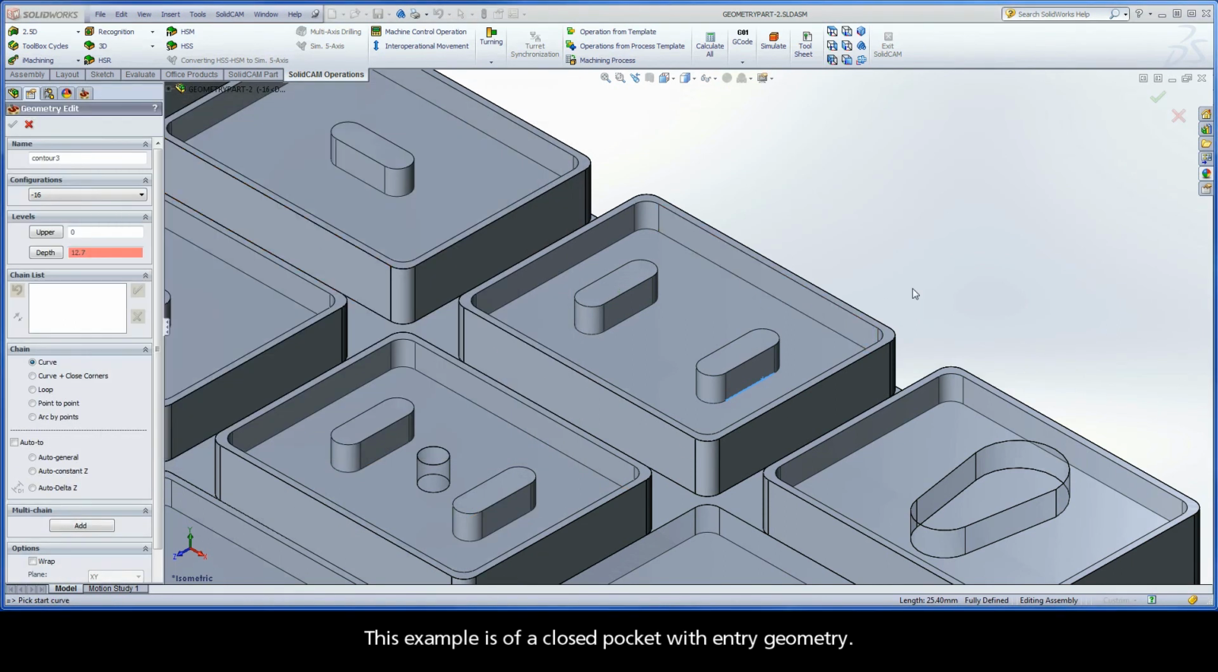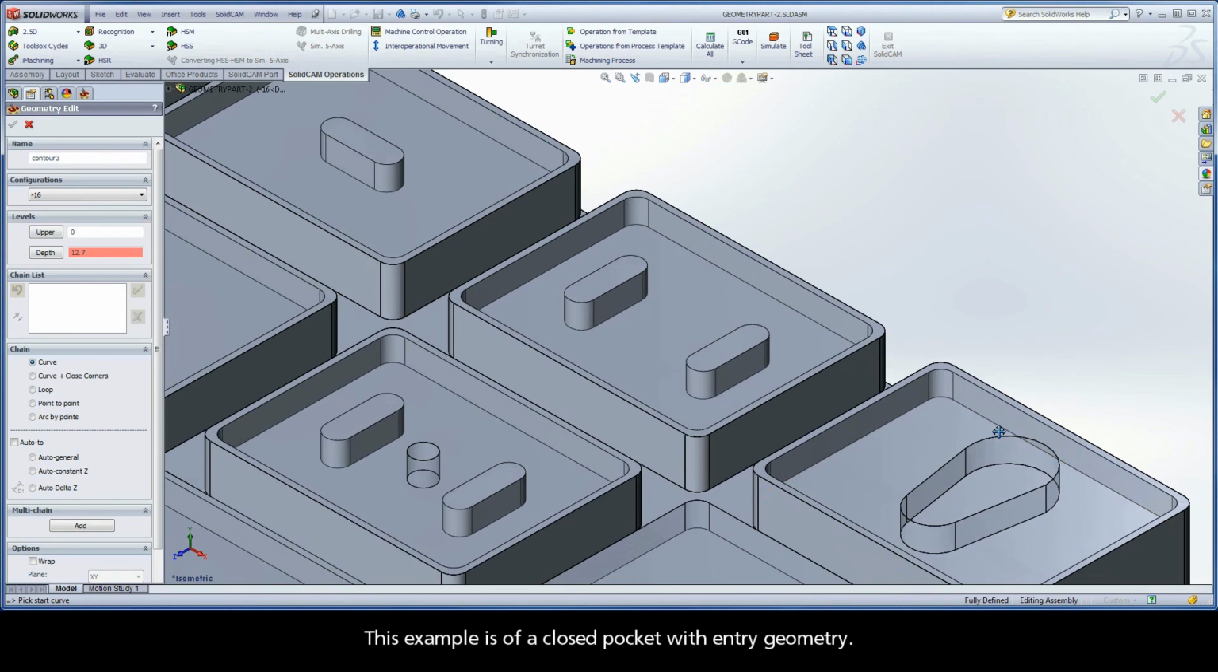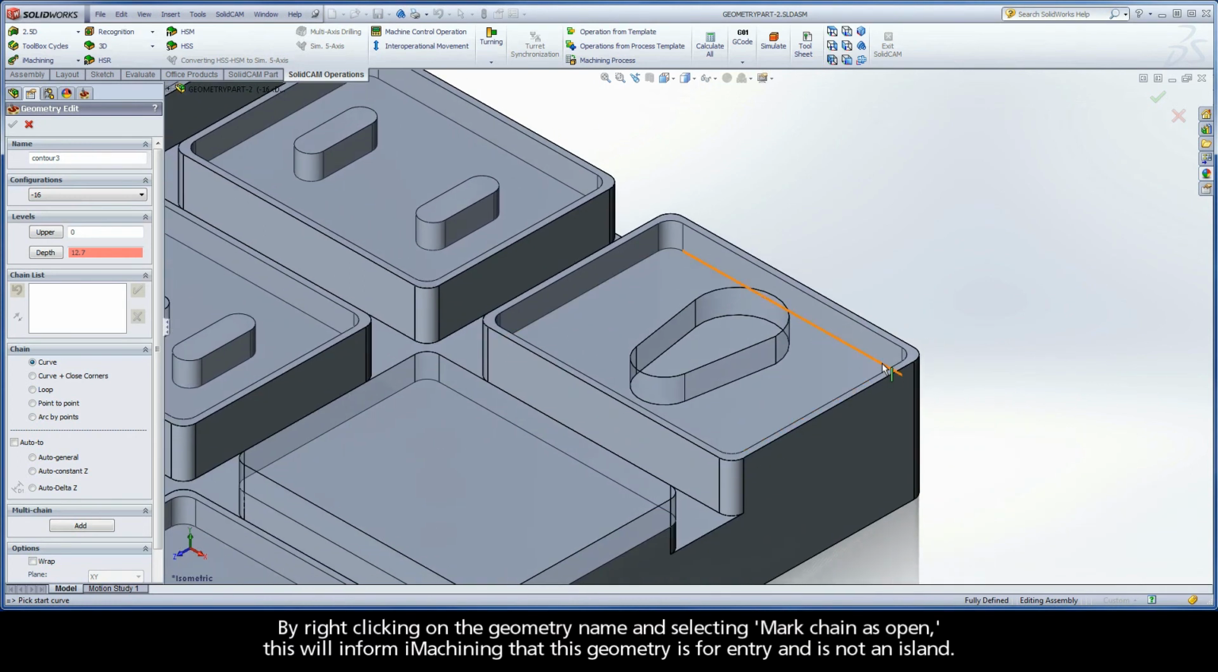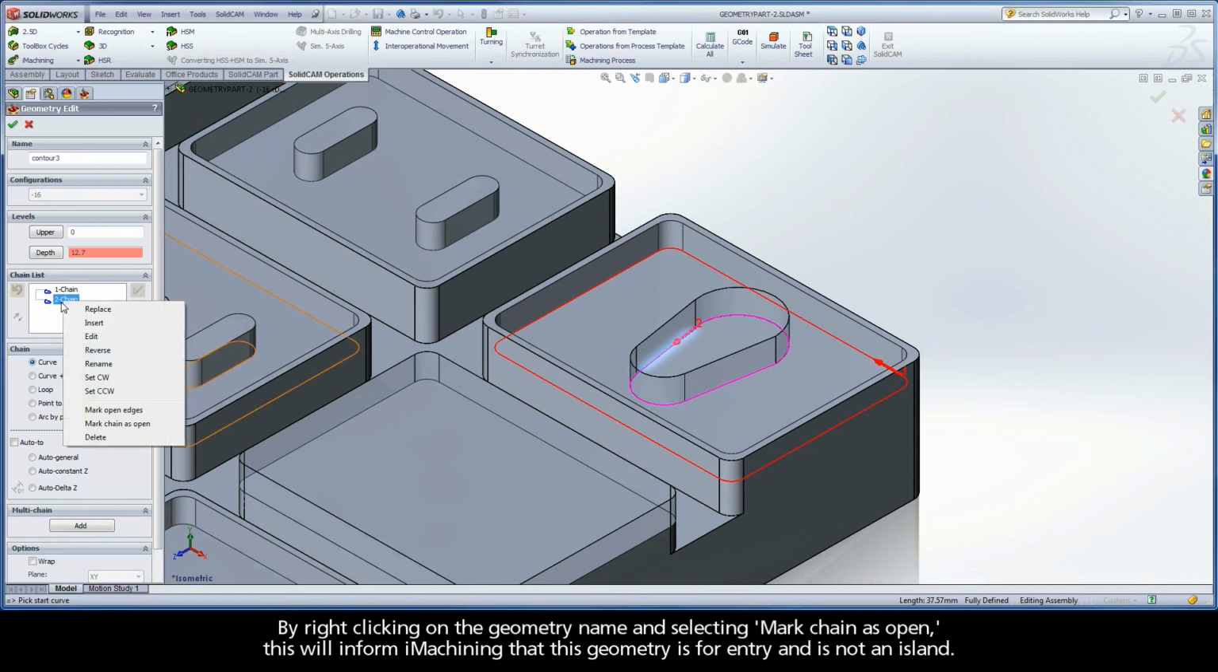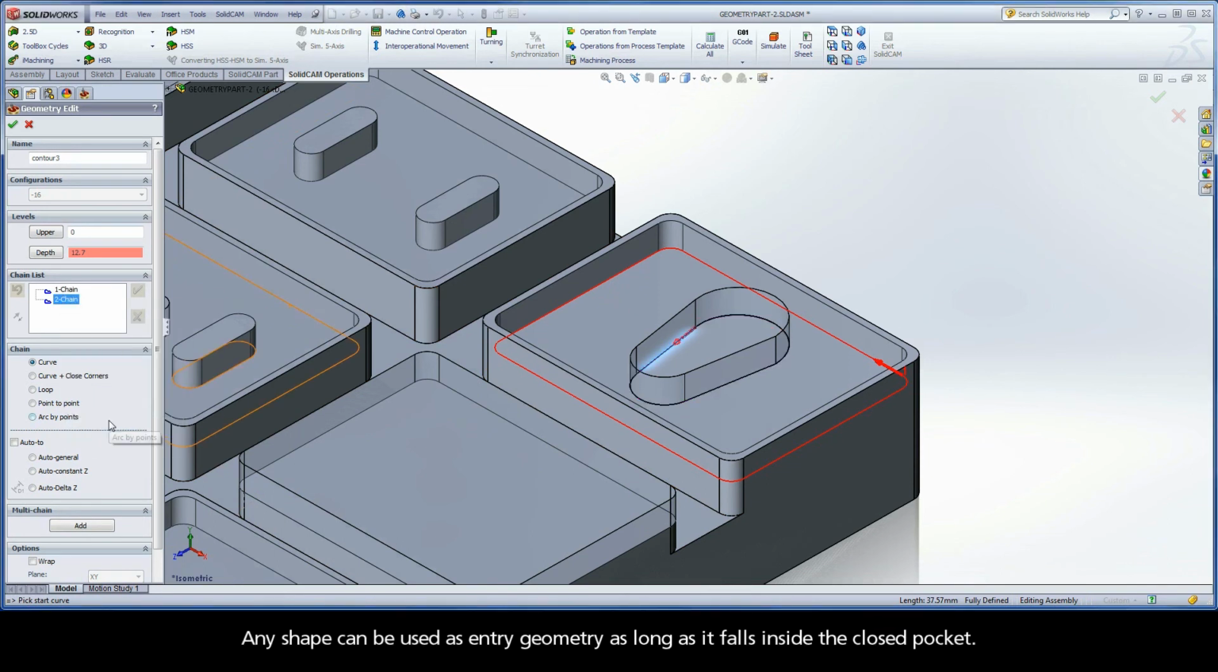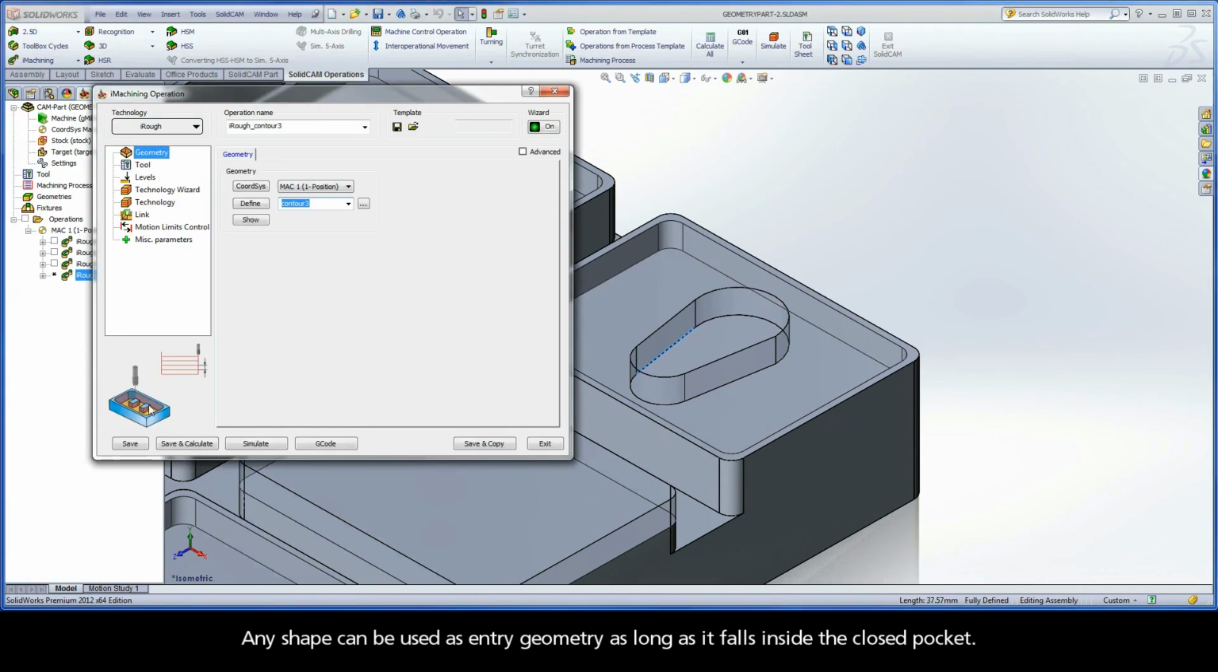This example is of a closed pocket with entry geometry. By right-clicking on the geometry name and selecting Mark Chain as Open, this will inform iMachining that this geometry is for entry and is not an island. Any shape can be used as entry geometry as long as it falls inside the closed pocket.